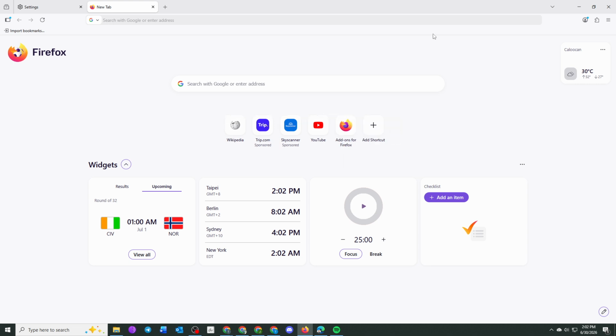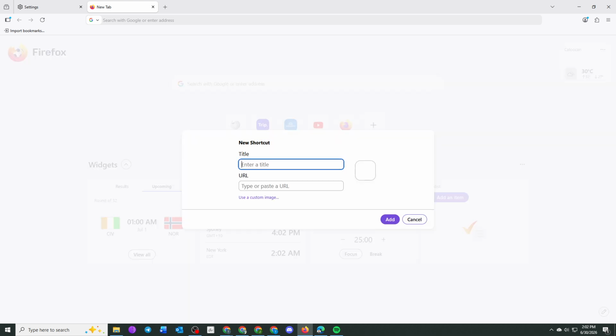If you've removed a few shortcuts, you'll notice empty spaces where they used to be. To add your own website, move your pointer over one of those empty spaces and click the plus icon. A window will appear where you can enter the title for your shortcut along with the website address. After entering the information, click the Add button, and your new shortcut will appear on the Firefox homepage.